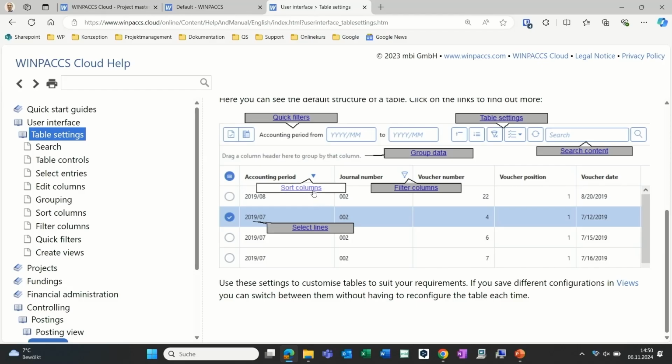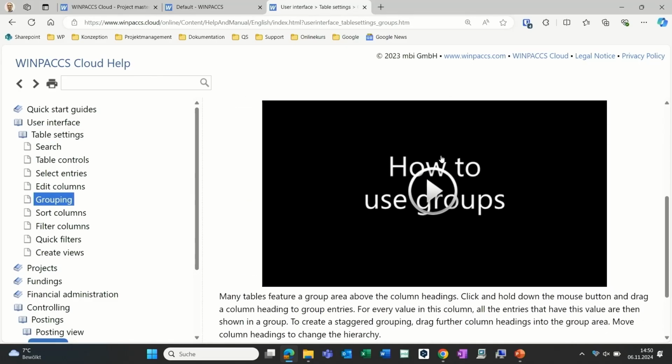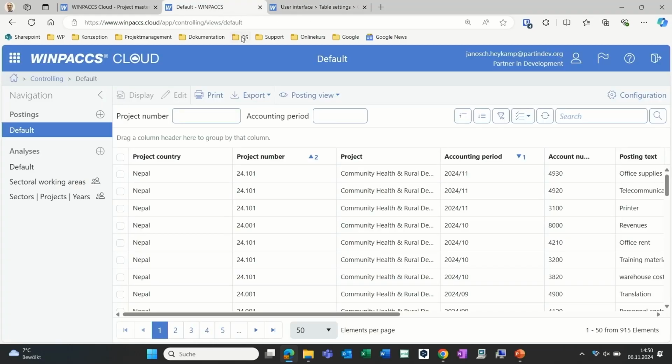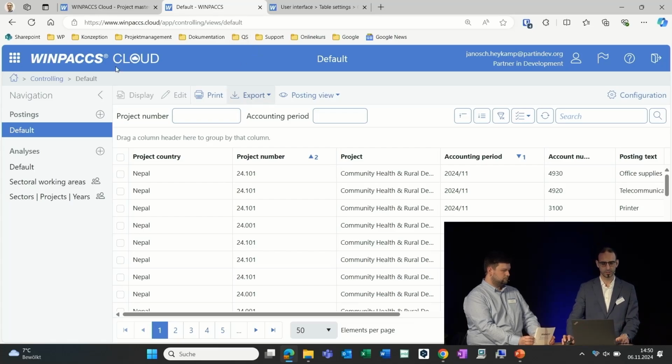We can sort columns, select lines, filter, group data. We have quick filters and others more. And you can see already it's colored here, the background. If we open it, there's a little description or little videos showing you how to use it. So this is a good thing to start learning how to use it. But we can have an example as well here.